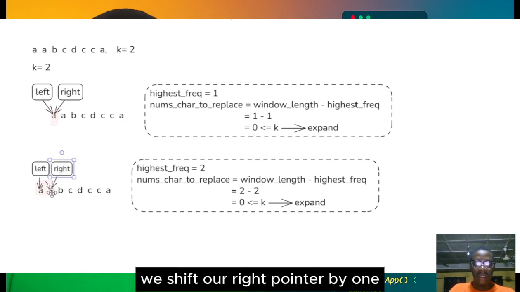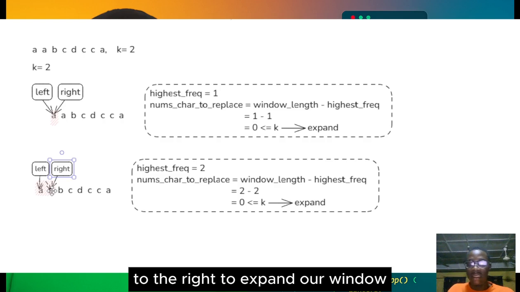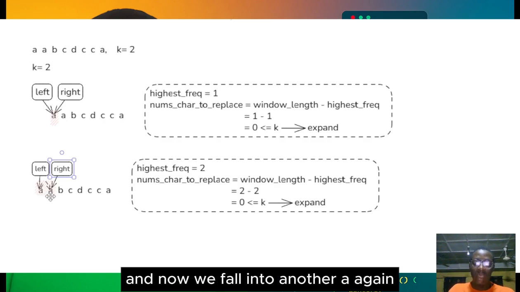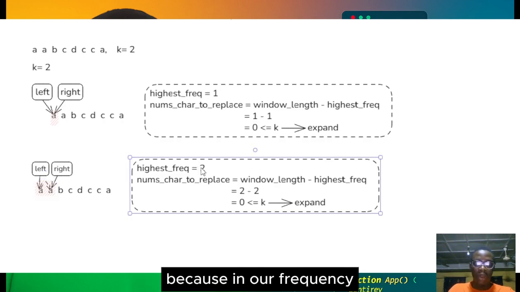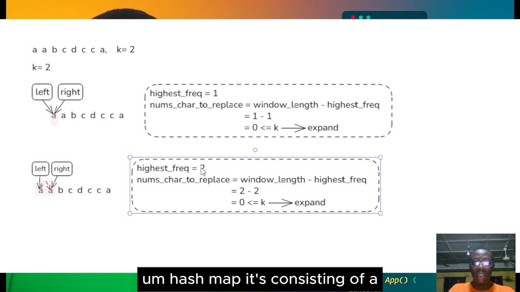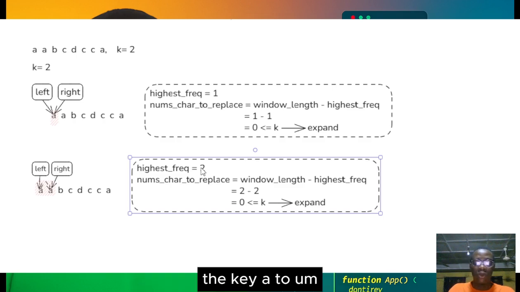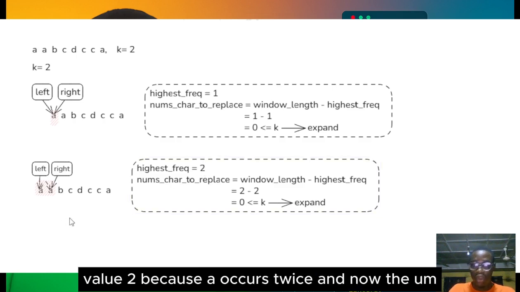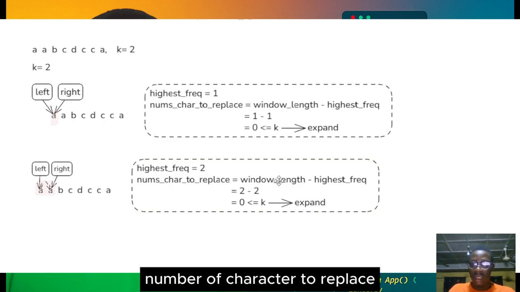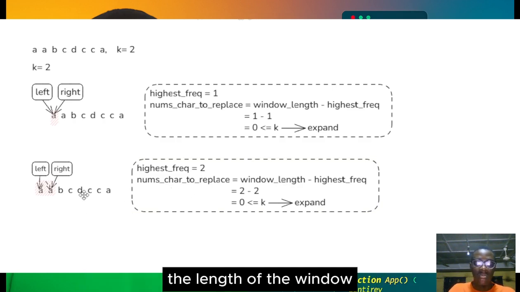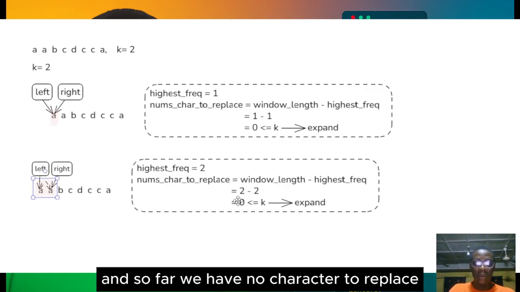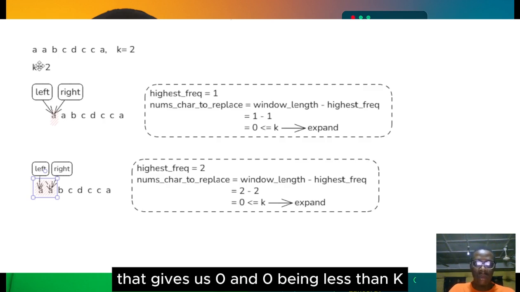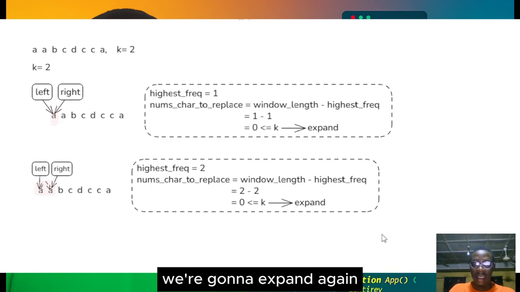We shift our right pointer by 1 to the right to expand our window, and now we land on another A. So our highest frequency is now 2, because our frequency hash map consists of the key A with value 2, because A occurs twice. And now the number of characters to replace, we calculate as the length of the window, which is now 2, minus the highest frequency, which is also 2. So far we have no character to replace. That gives us 0, and 0 being less than k, we're going to expand again.